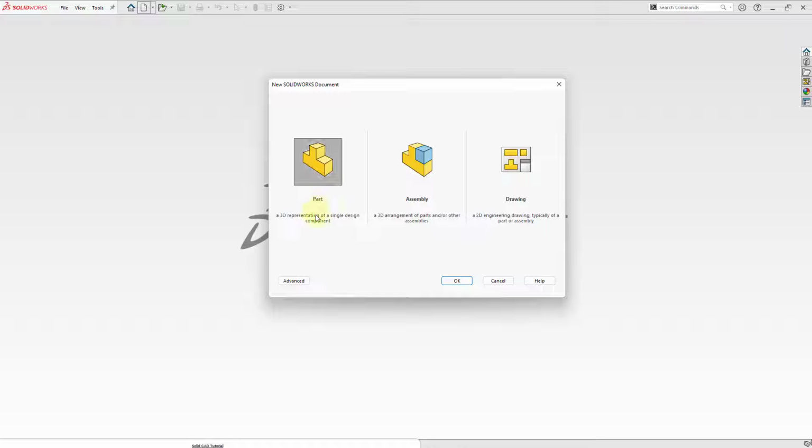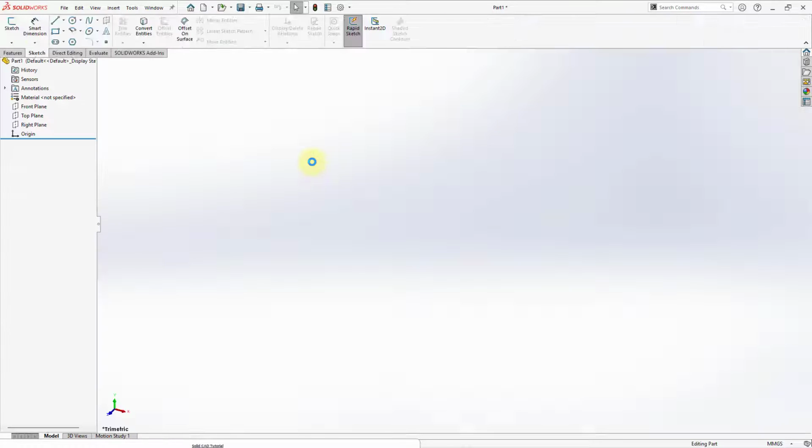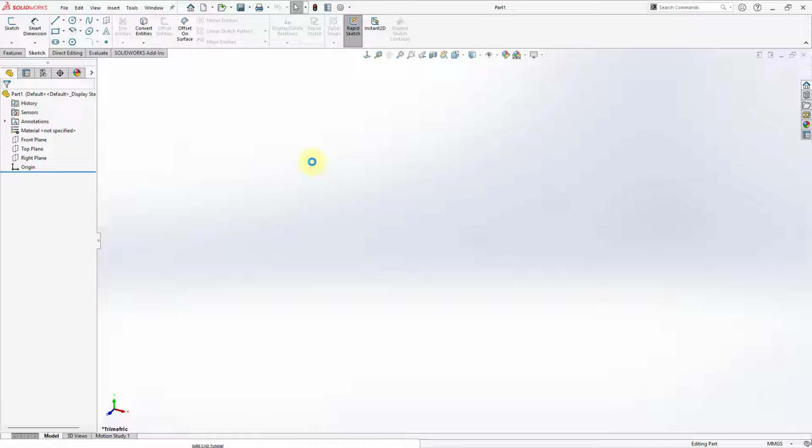To start a new part, we'll double click on this and it will create our new part in SolidWorks. So first of all, to make any part in SolidWorks, we need a sketch. Without a sketch, we cannot make the part or model in SolidWorks.